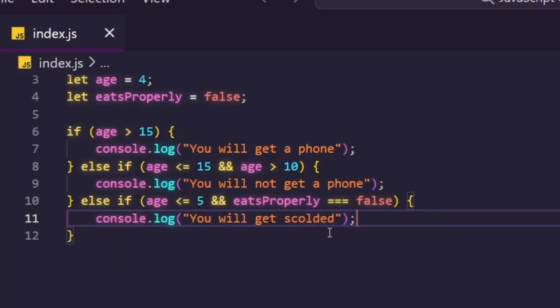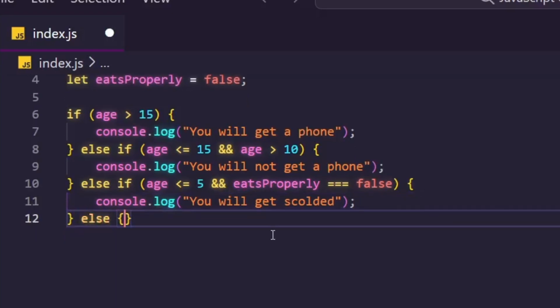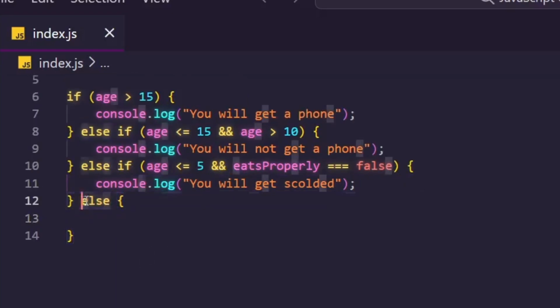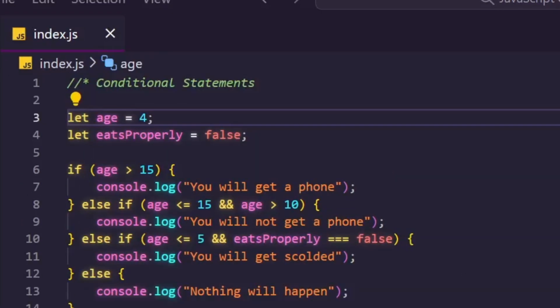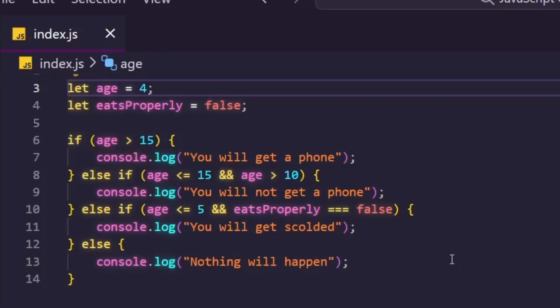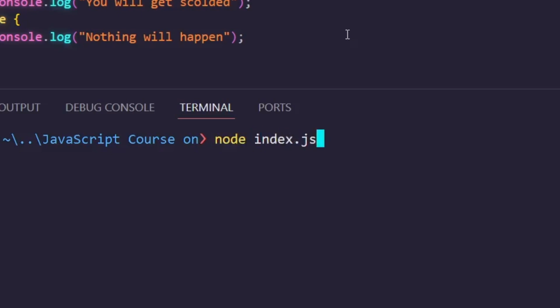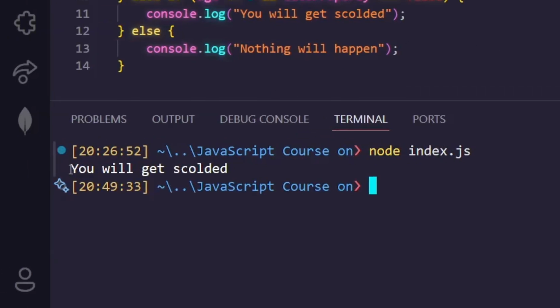So for that, we do not give any condition in else. So to write else, simply write else curly brackets. And inside this, we will write console log. Nothing will happen. So now let's run the file and see what happens. Okay, so you can see it prints, you will get scolded, and you know why.